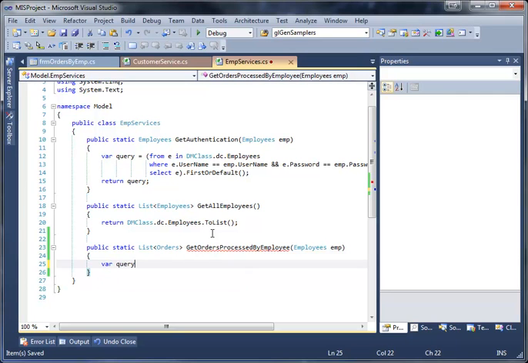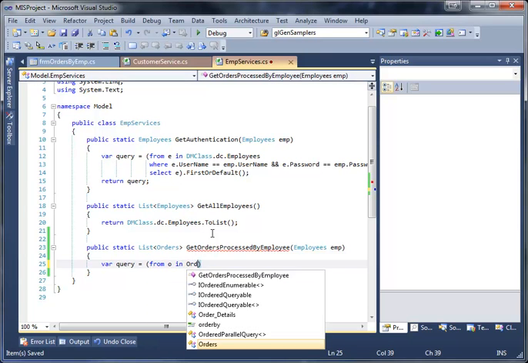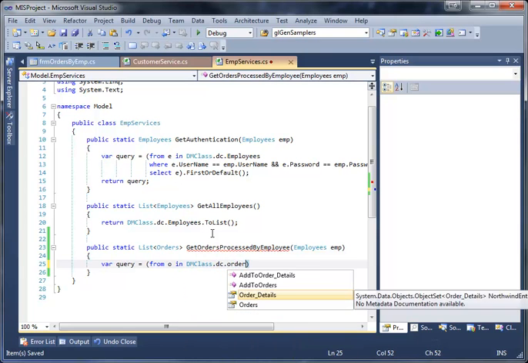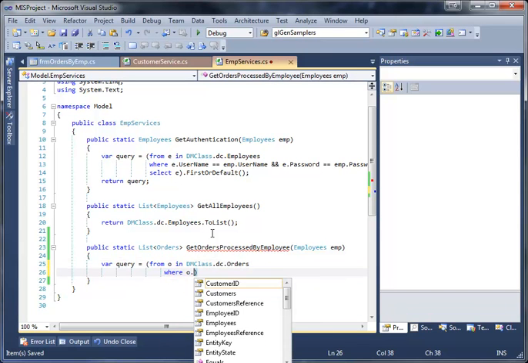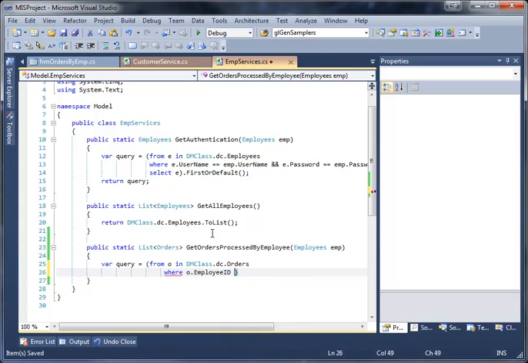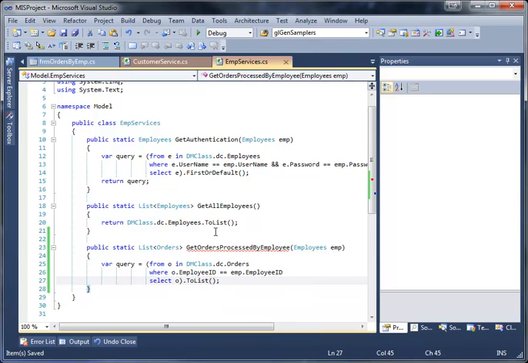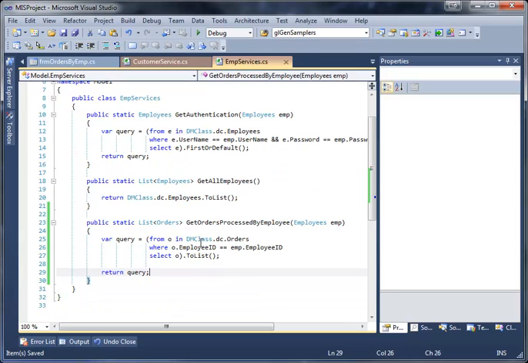So var query equals from O in, no sorry, in dm class dot dc dot orders, where O dot, I believe, employee ID equals emp dot employee ID, select O, dot to list. There you go. And here return query. Okay, so right now I have selected all the orders processed by that employee.